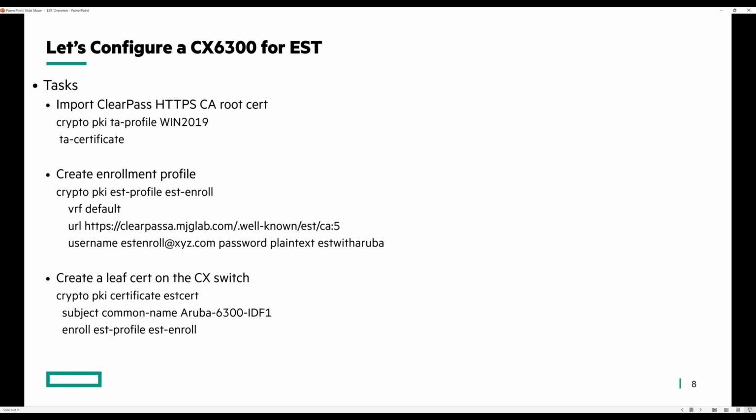You'll see that most networking devices don't use this entire string, as you'll see when we do the AOS-10 gateway, but that is how we do it on a CX switch. And we specify the username. So this is the guest account we created in the last section, right? EST enroll, password, plain text, EST with Aruba. Write mem, that goes away and that becomes encrypted.